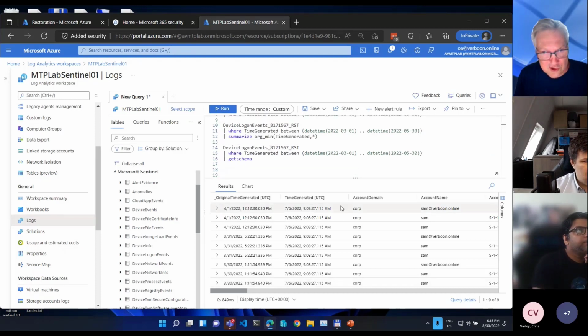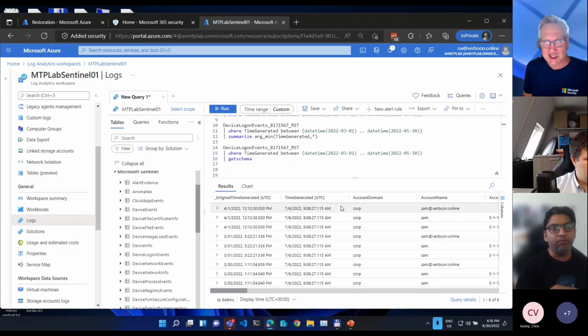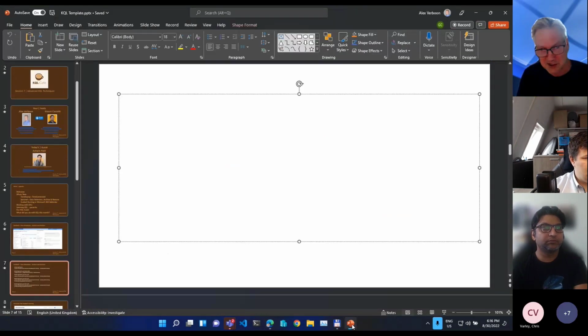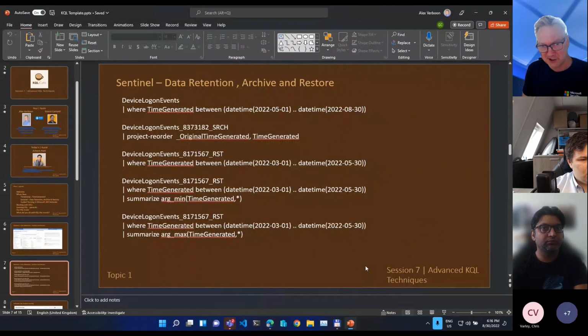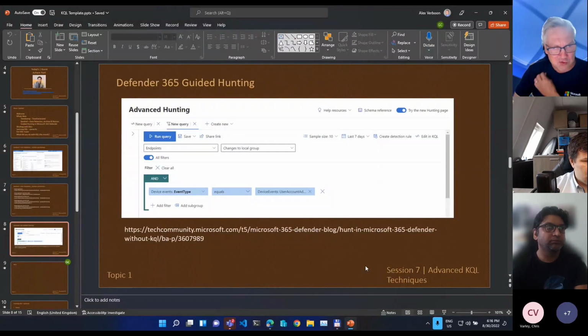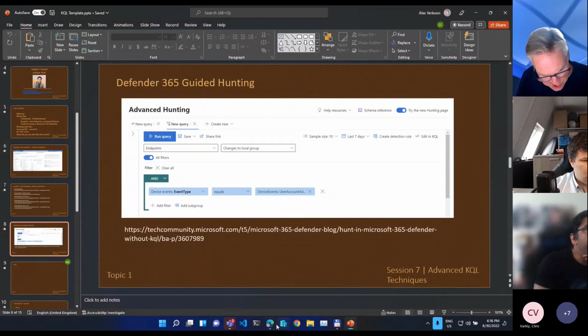Good. So that's a very brief overview of the search. Of course, we could run a full session on it. I can also recommend, and I will add it to the show notes, some great videos on YouTube from the Microsoft team explaining all the ins and outs around search and restore. But I thought in terms of KQL, querying data, I'd give you a few examples and share my findings. Good. Next one, Defender 365 guided hunting.